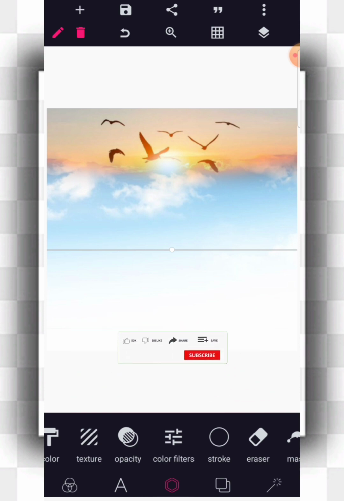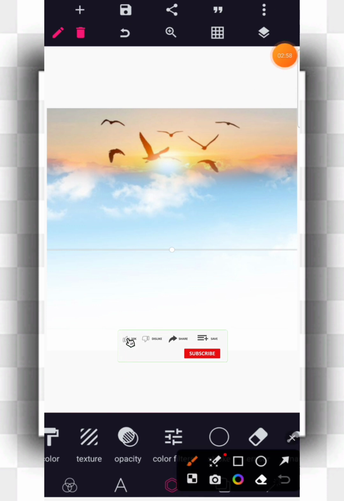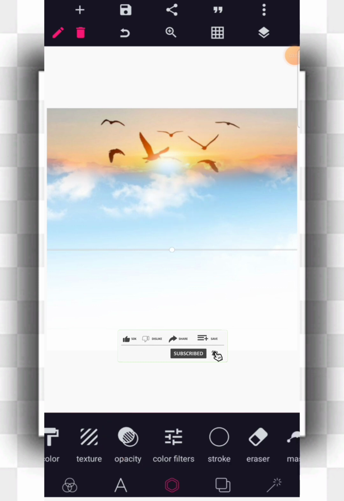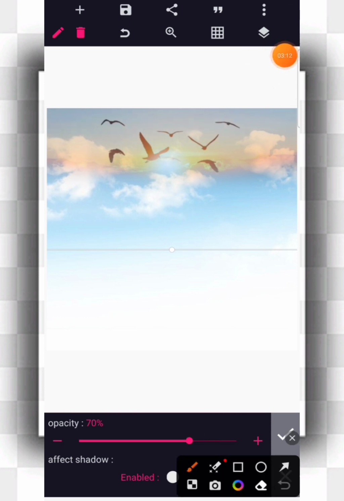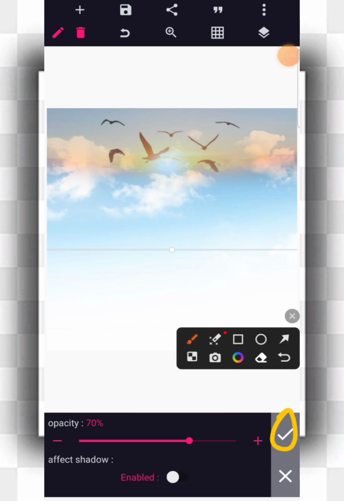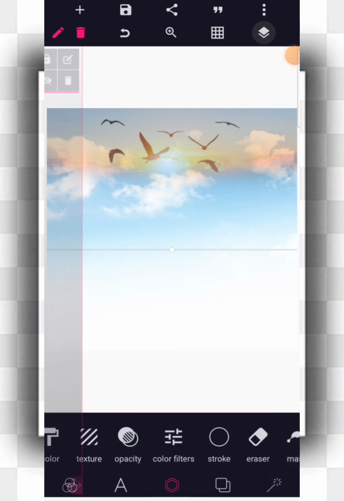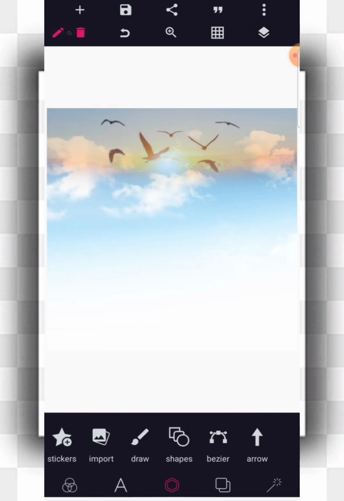But then let's proceed, and we're going to leave this image highlighted as you can see. Then we click on opacity to reduce the light effect somehow. So we're going to step down the light effect to just about 70. Then we click on the check mark to continue. After doing that, go to your layer and lock this up completely.